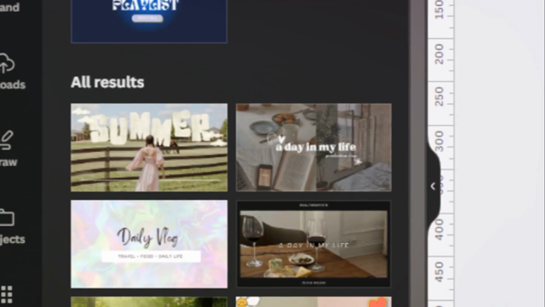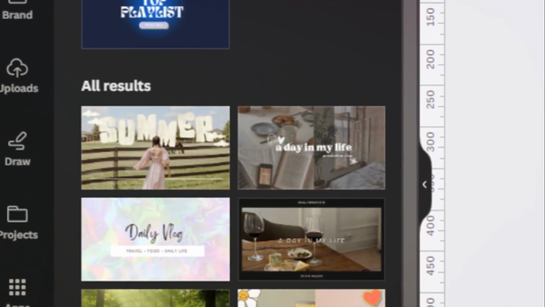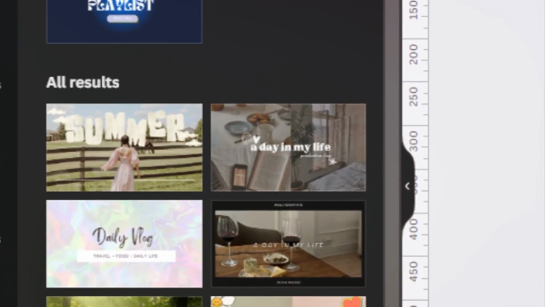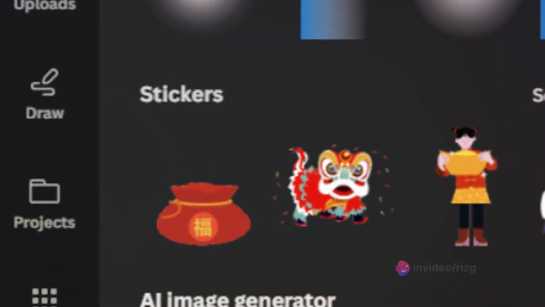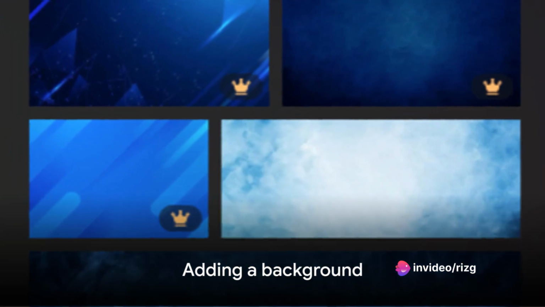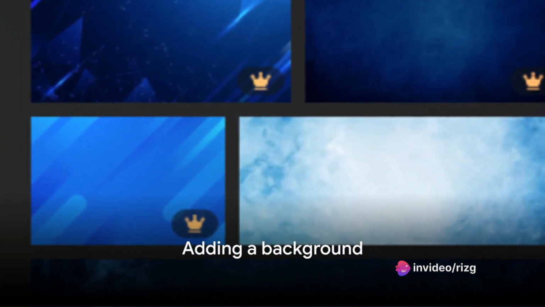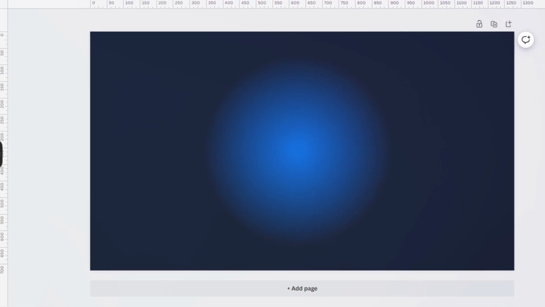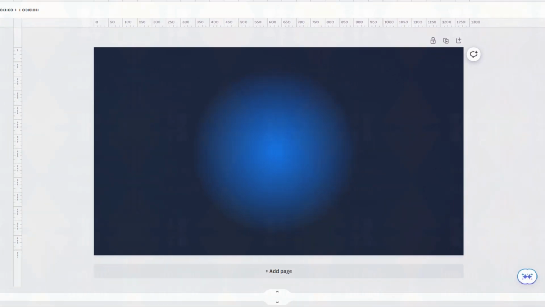This is the design page. On the left side, find a panel with different elements like text, backgrounds, and images. These elements can be dragged and dropped onto the canvas to create a design. Start by adding a background. Click on Backgrounds in the panel and choose one that fits the design. Drag it to the canvas, and it will automatically adjust to the size.